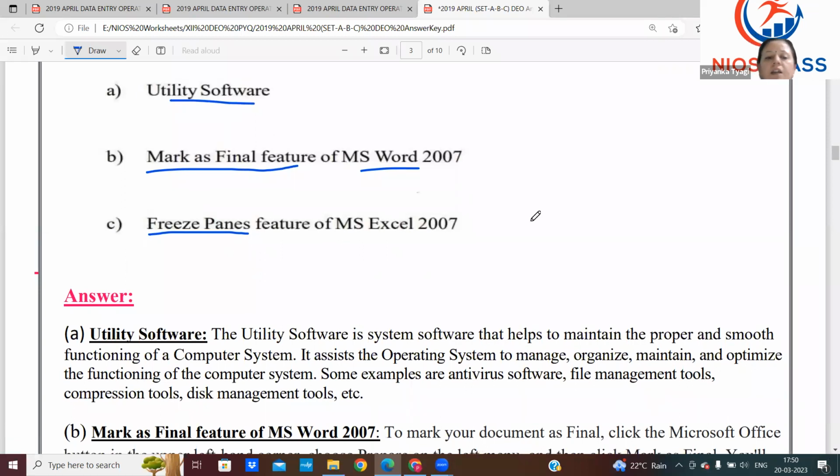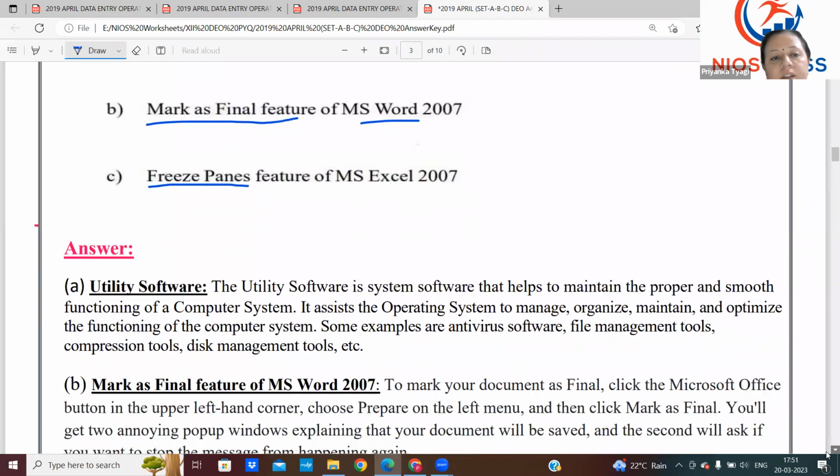Utility software. The utility software is the system software that helps to maintain the proper and smooth functioning of a computer system. It assists the operating system to manage, organize, maintain, and optimize the functioning of the computer system. Some examples are antivirus software, file management tools, compression tools, disk management tools, etc. Okay.